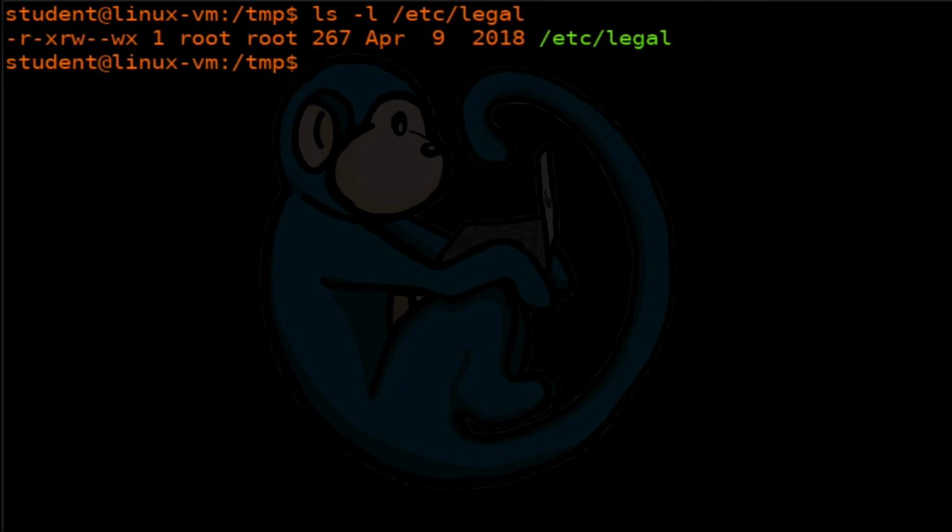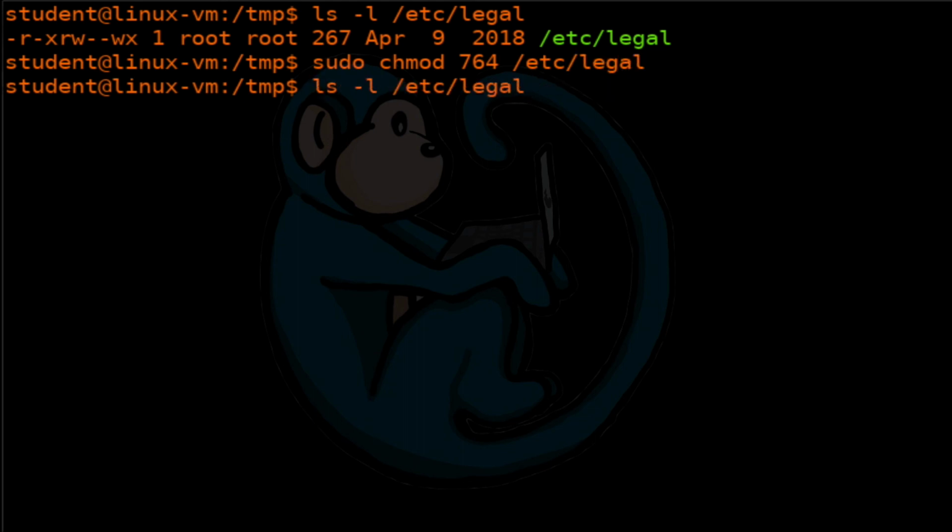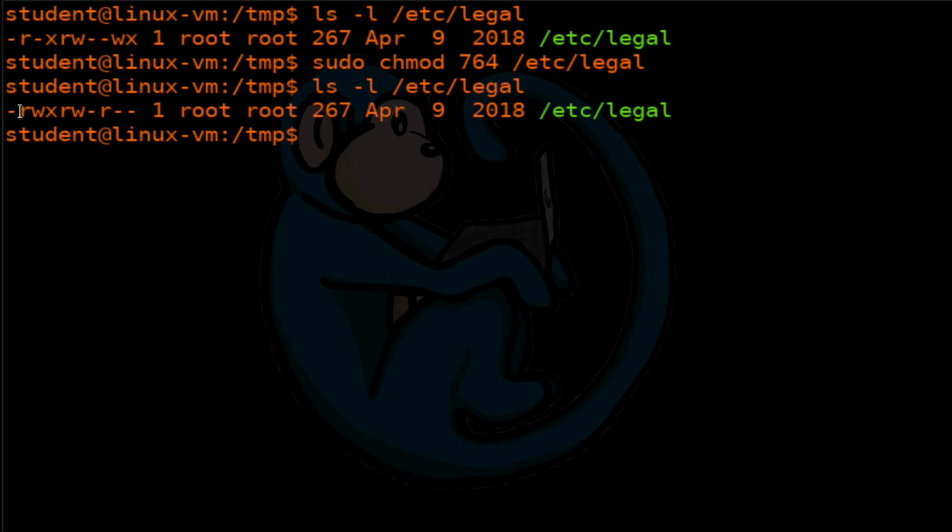Right now we have these particular permission bits set. And like we said before, we have determined that we actually want the permission bits to be a 7, a 6, and a 4. So we can do sudo chmod 764 of etc legal. And then let's take a look at the verification. So sure enough, we have read, write, and execute, right, which is a 7. We have read and write, which is a 6. And then read only, which is a 4.